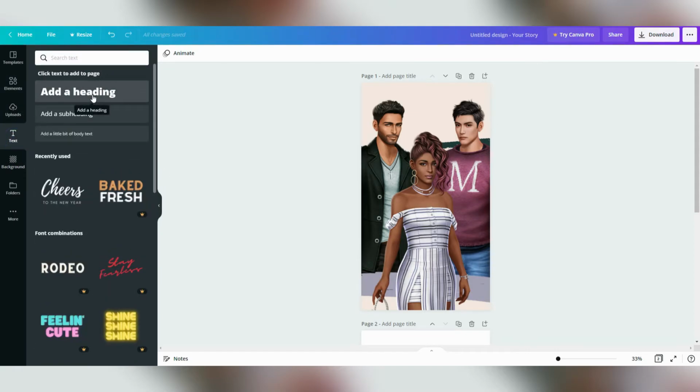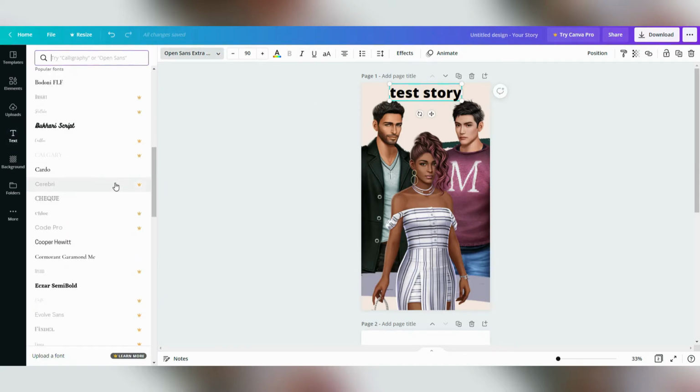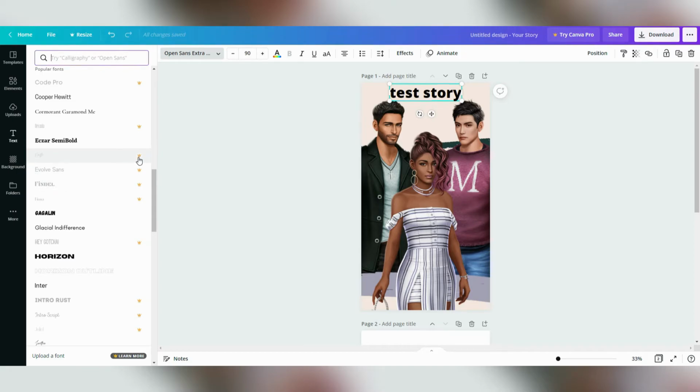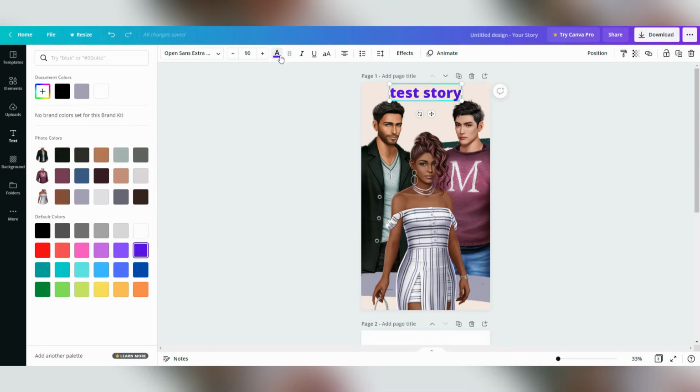So you can either do it with no design. So if you click here, let's say, I don't know, test story. Up at the top, you can choose from various fonts. Again, don't select the ones with the crown because those are paid fonts and you will have a watermark on your cover. You can adjust the size here. You can change the color here. You can italicize. You may have to highlight it and then italicize. You can make it all caps.